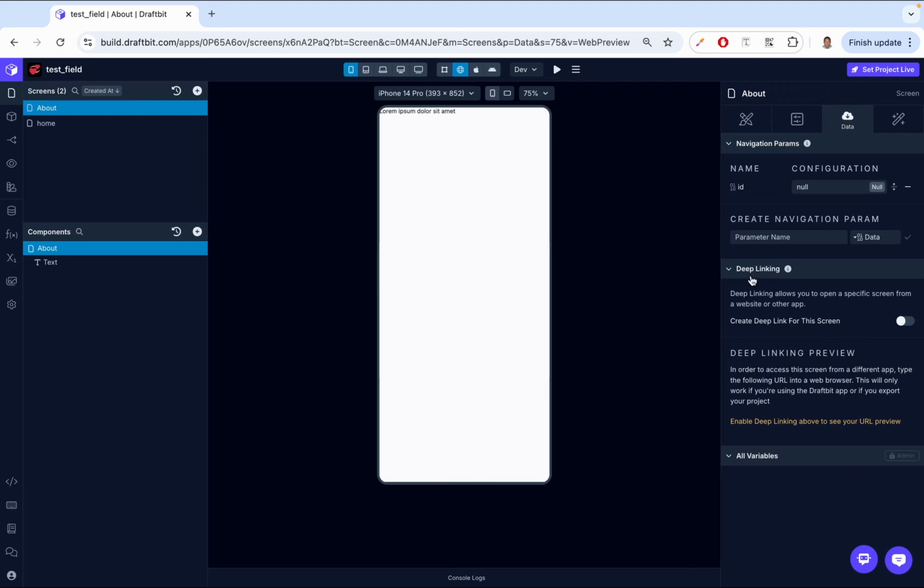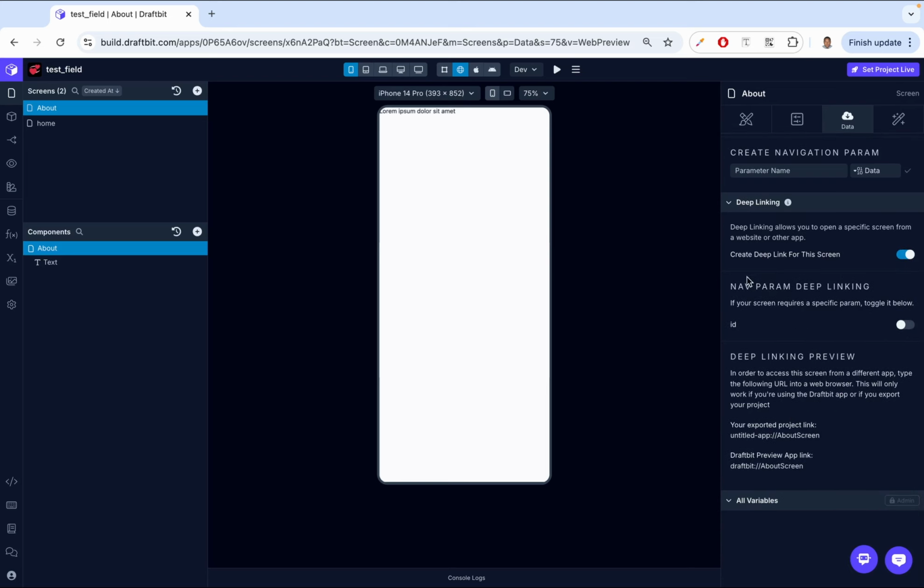Then up next, we have deep linking. So deep linking lets you open a specific screen within your app directly from an external source, such as a website or another app. So when we have deep linking enabled, let's enable that quickly. And then here on deep linking, you also have a param, but for now, we're not going to have one. So a param is just the same as we're talking about here, a navigation parameter. Whenever you navigate, you have an option to add that parameter.